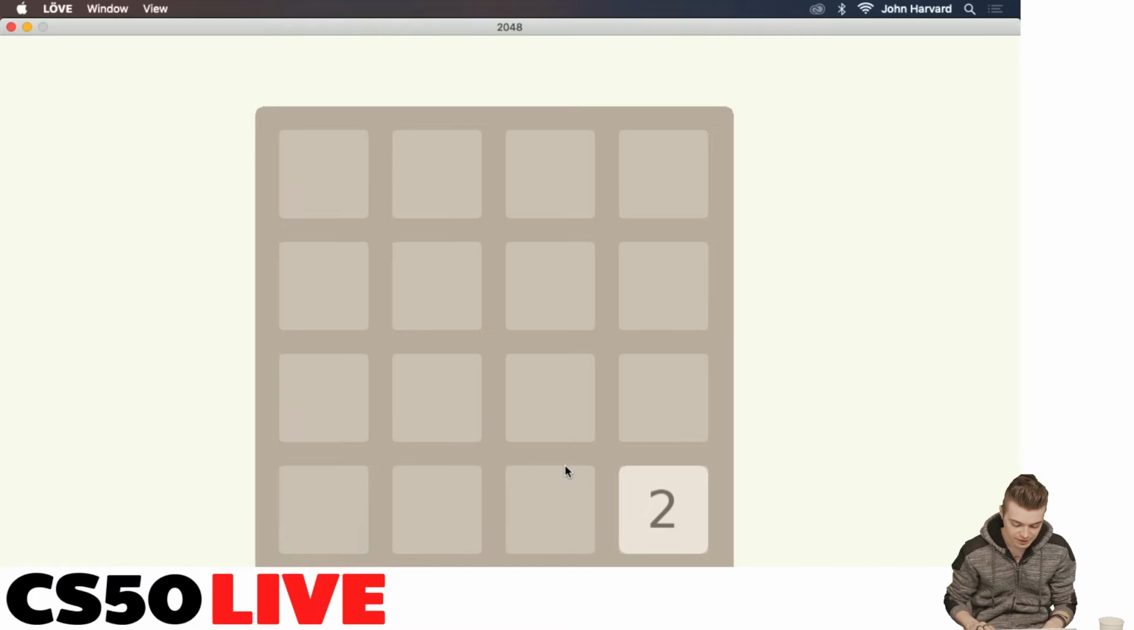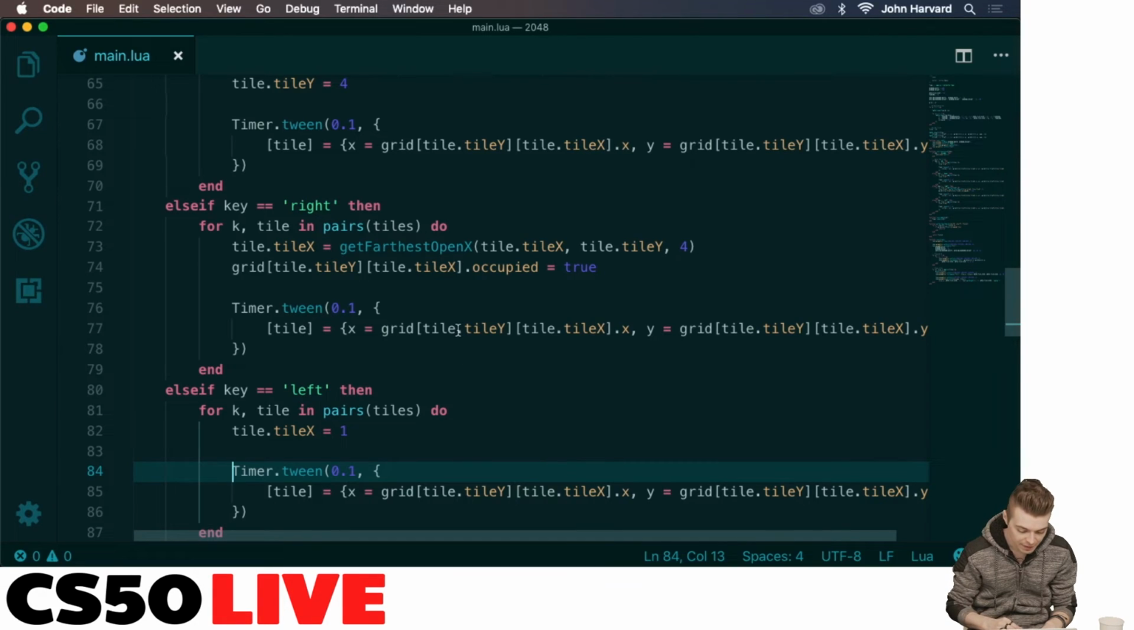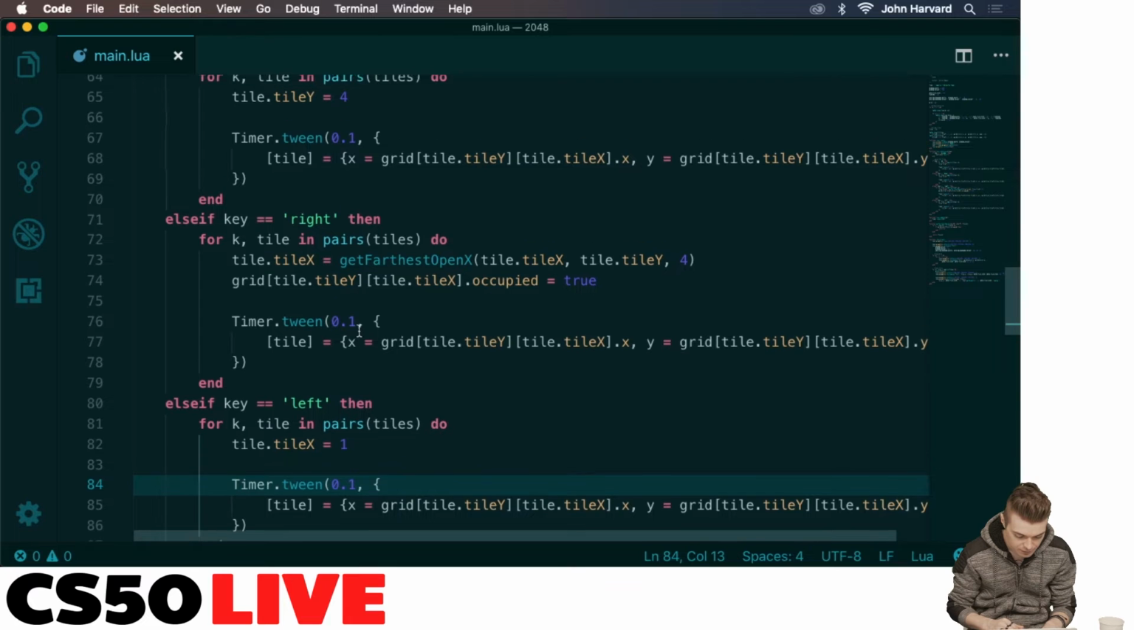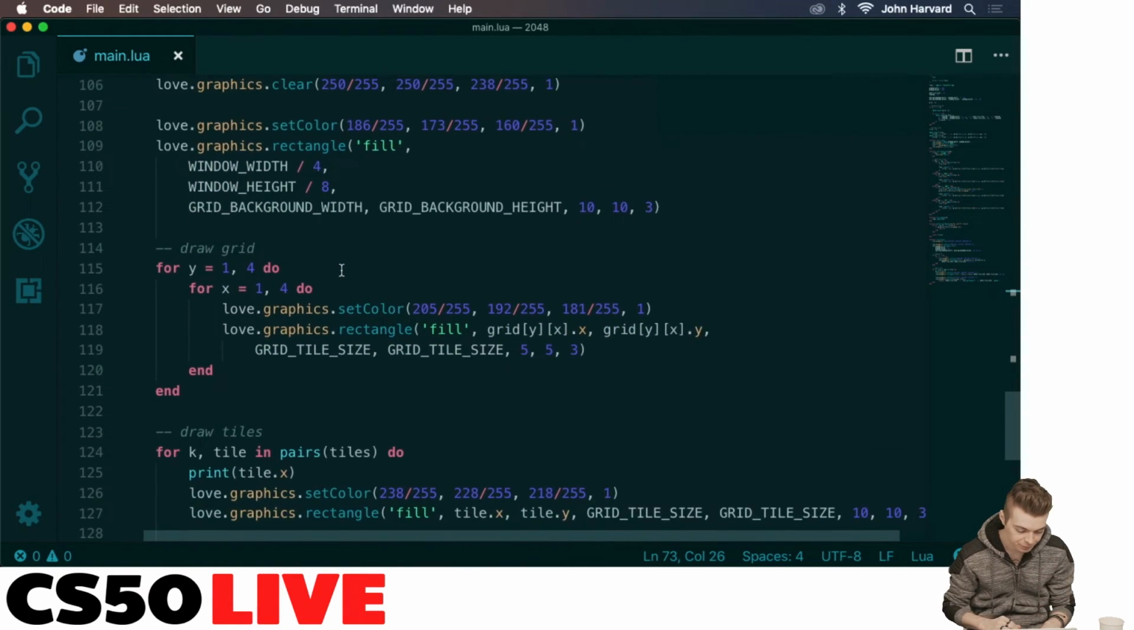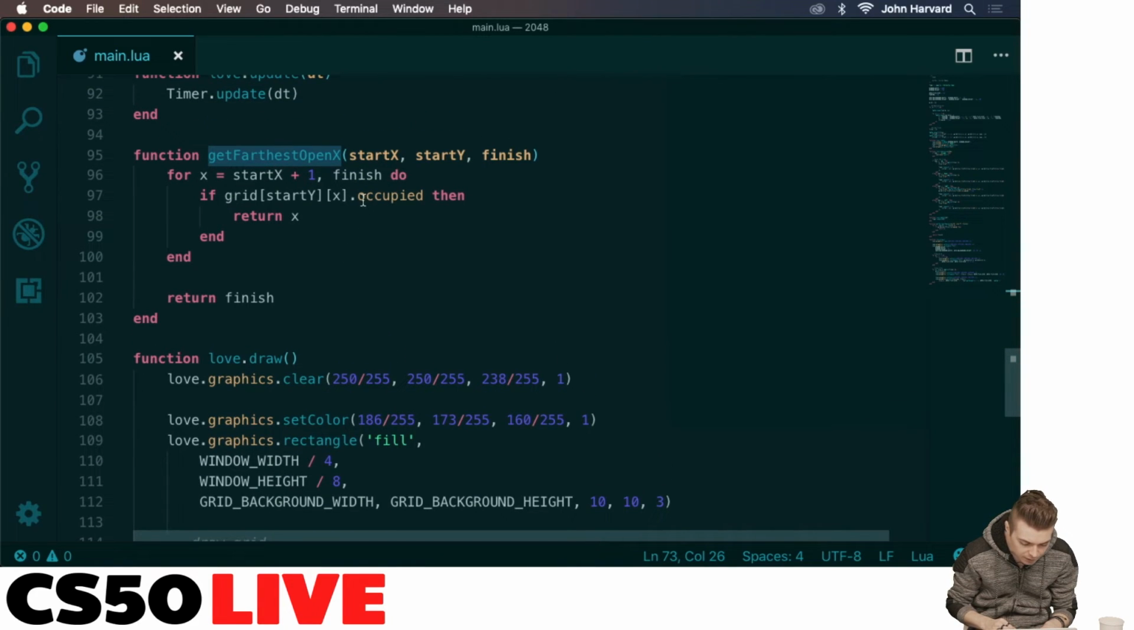This is interesting. It's not moving them all the way. We have some interesting bugs so far. Moving to the right only moves them one tile at a time. I think because to the right, why did we do this? Oh, because we have the get farthest open x returning. In this case, it's actually interesting.